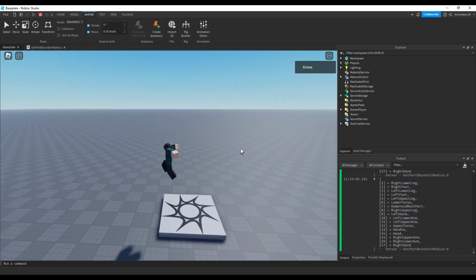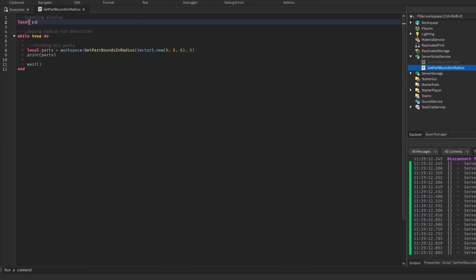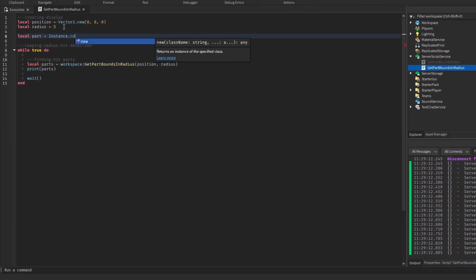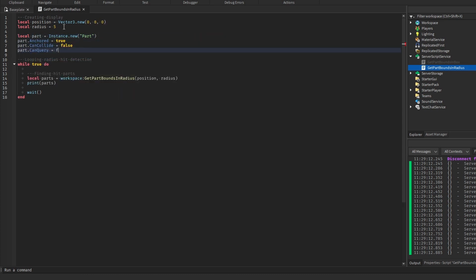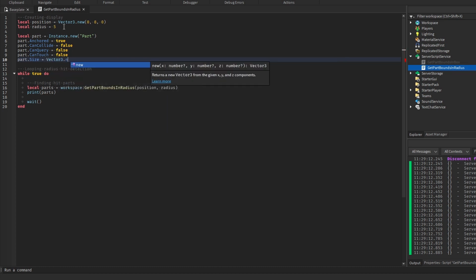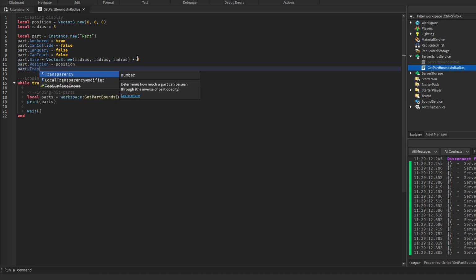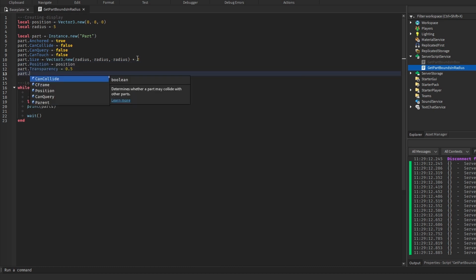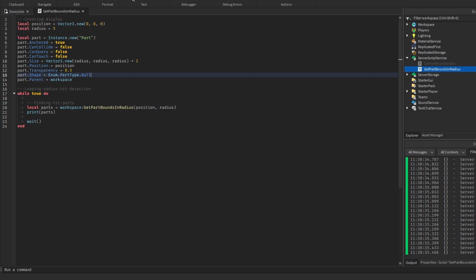To show this in more detail, let's create a display part in the same way we did before, setting the position and radius to variables and creating a new part instance. We'll set Anchored, CanCollide, CanQuery, and CanTouch to the same values as we did before, and then set the size to be a new Vector3 of the radius for all axes, but multiplying the whole thing by a scale of 2. We'll set the position to the position variable, the transparency to 0.5, and the parent to the workspace. Finally, we'll set the Shape property to Enum.PartType.Ball, so it's a sphere rather than a box.